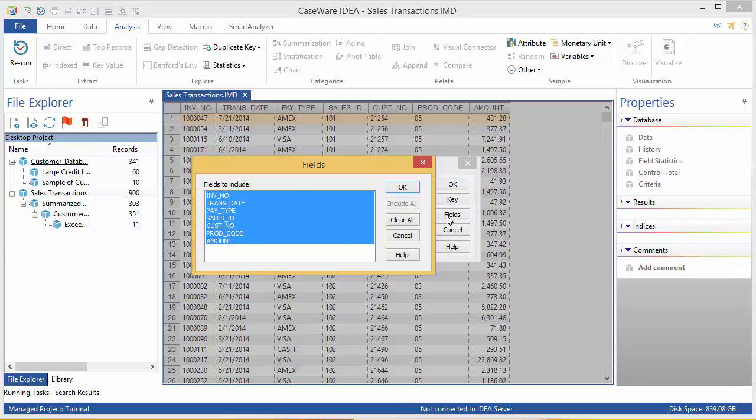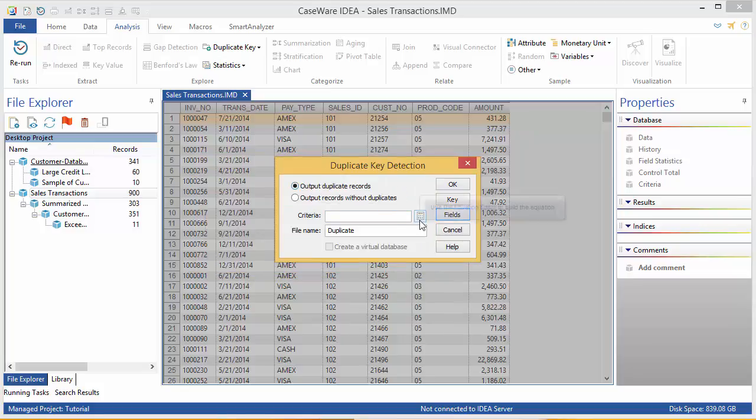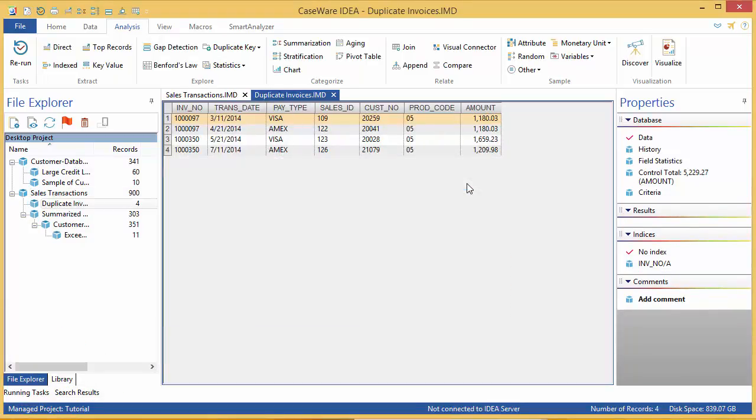You can use the Fields button to refine what fields show up in your output. You can define criteria to further refine what shows up in your output. For this example, I'm not entering a value in criteria nor changing the fields. Lastly, provide a name for your new file. I'm calling mine Duplicate Invoices and click OK.